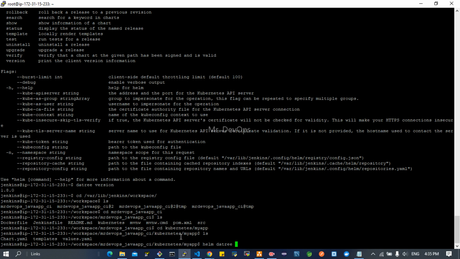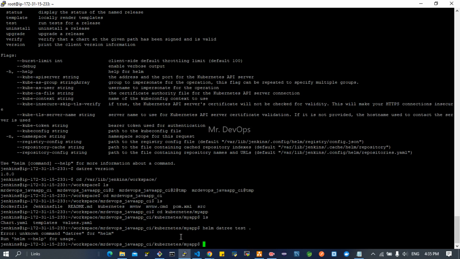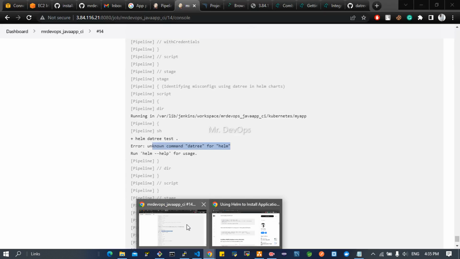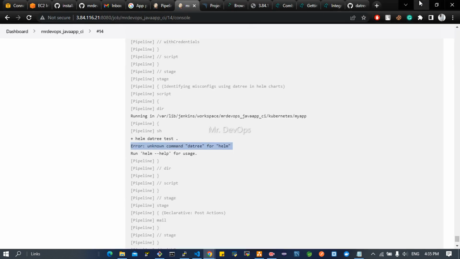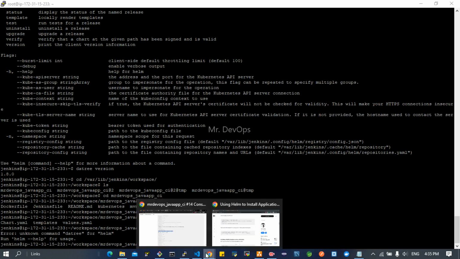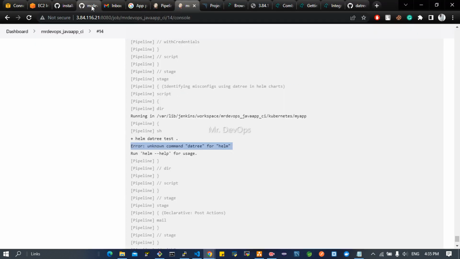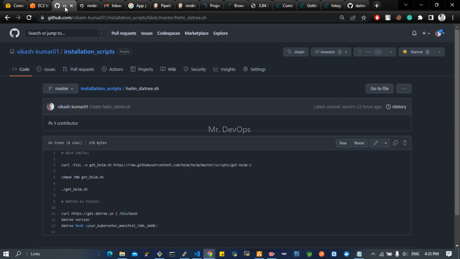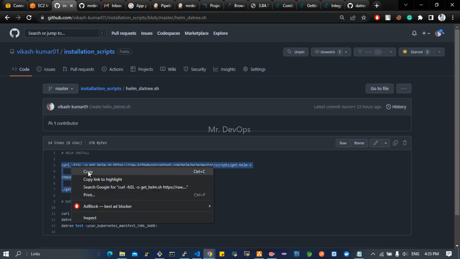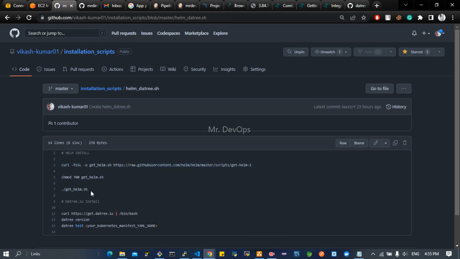Now we will run the command helm datree test, and where is the file? Here is the file. Okay, so see, unknown command for datree and helm, the same we are getting here, correct? So there is some issue with this. I think we have to do the installation as a Jenkins user here. Okay, let's try to do that.